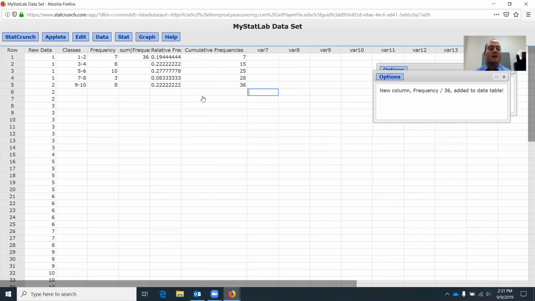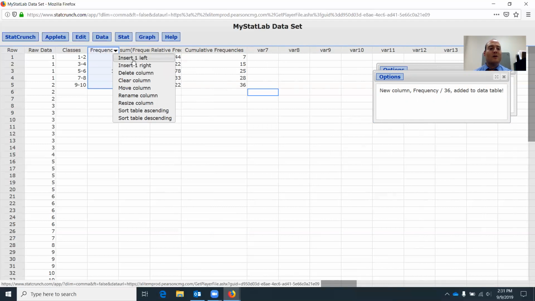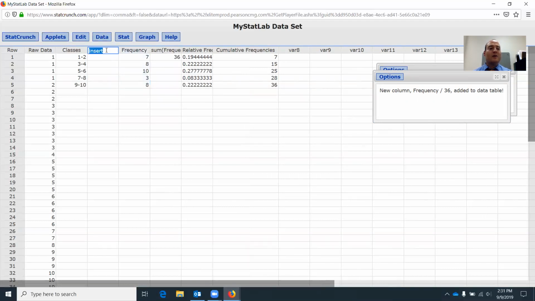So to do this, first I'm going to go ahead and add a new column. I'm going to insert one column to the left here, and I want to create what are called class boundaries. The reason I want to do that is they will come in handy later when we do the histogram. If you remember, class boundaries are used to close the gaps between classes.